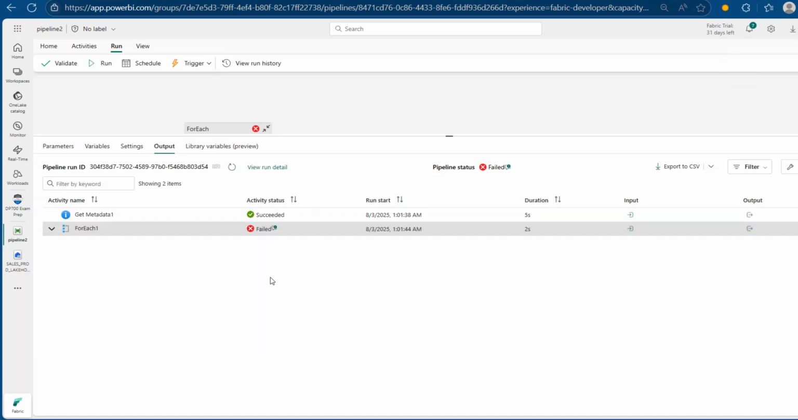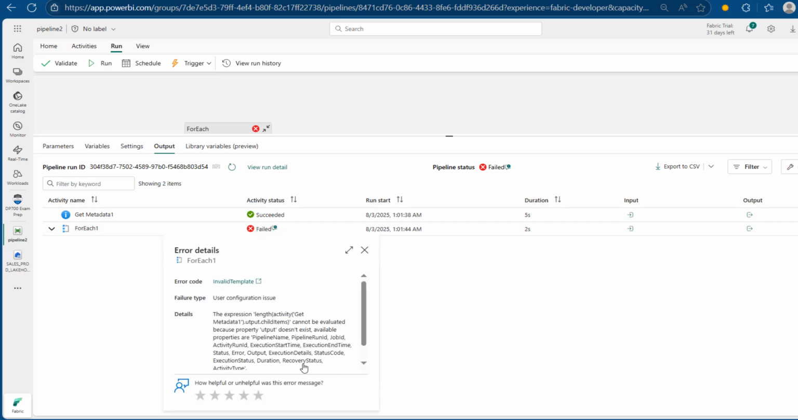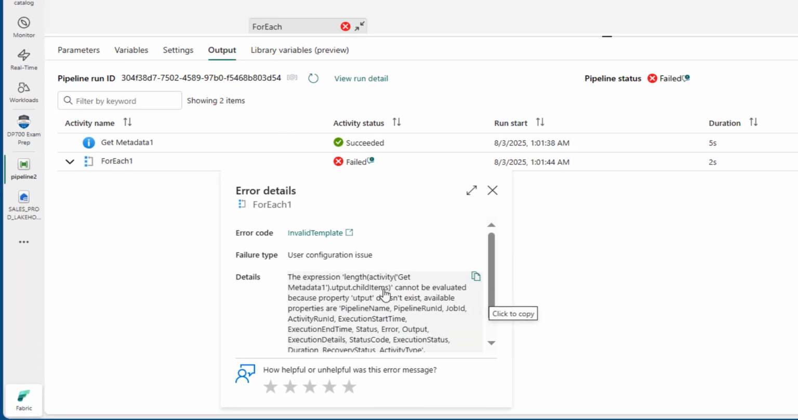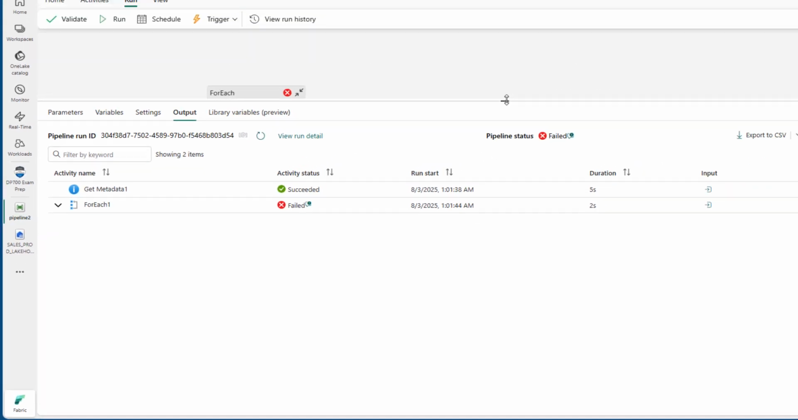All right, this failed. Let's check what happened. I'm going to click on this question mark, and let's say the expression length activity. Okay, there's something missing here. So I actually deleted the it should be output, not put, so I can see the problem. So let's go ahead and fix that challenge.